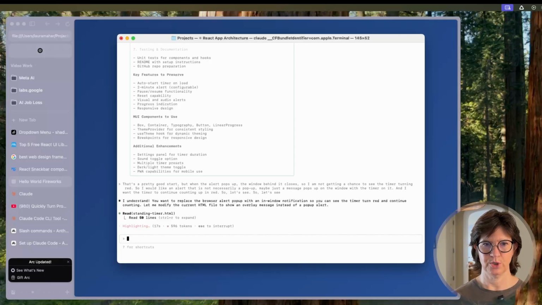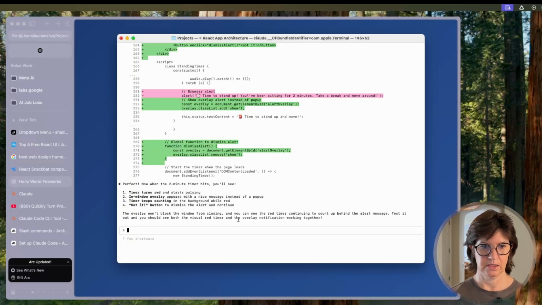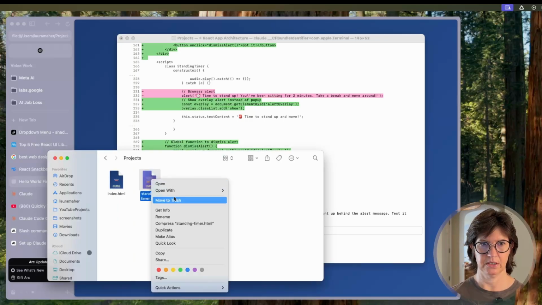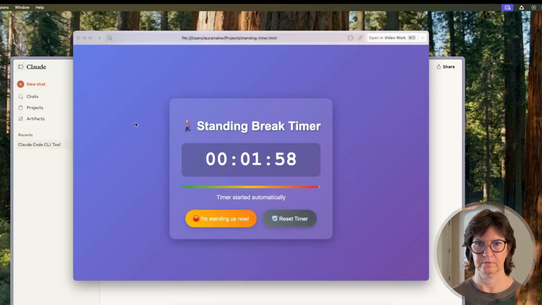I understand. You want to replace the browser alert pop-up with an in-window notification. Let me modify the current HTML file to show an overlay instead of a pop-up alert. All right, so that is saying it's fixed it. Let's try that again.